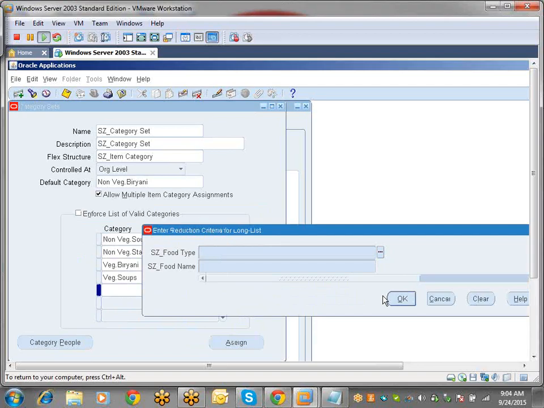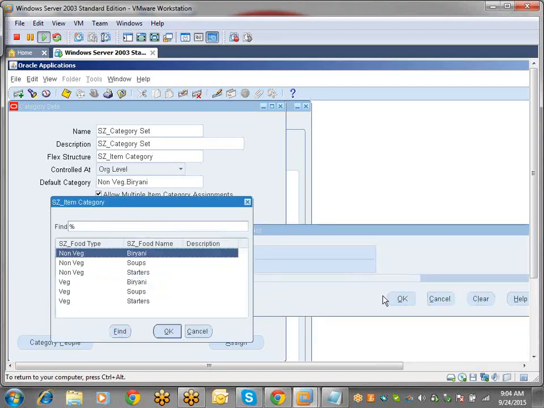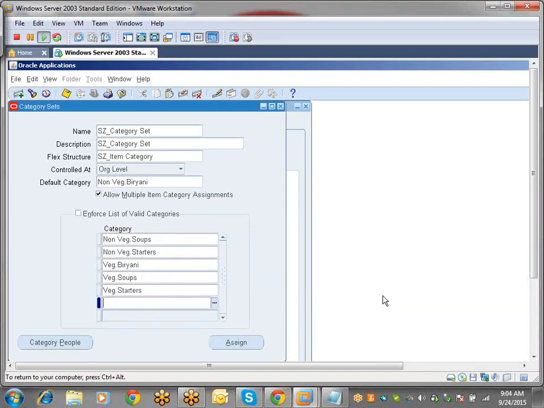Now it's clear, right? What is the category set? Catalog is different. Category set means where I list the categories. That is the only meaning there. I already defined the categories, and I am listing the categories somewhere. That is called a category set. Save the form.